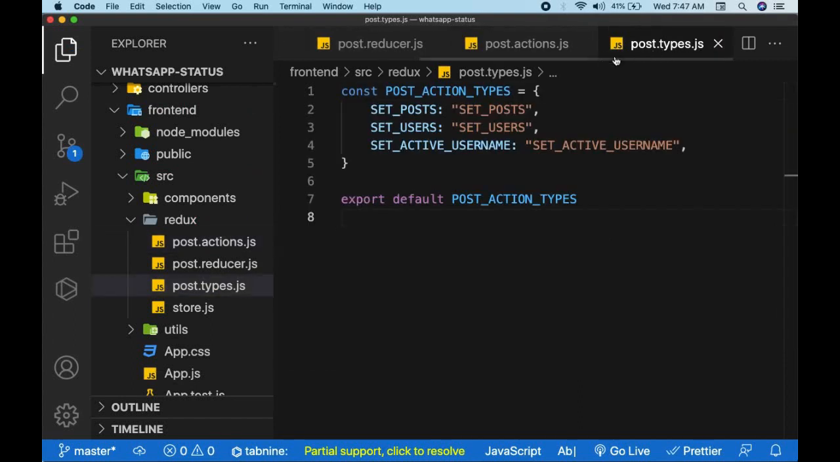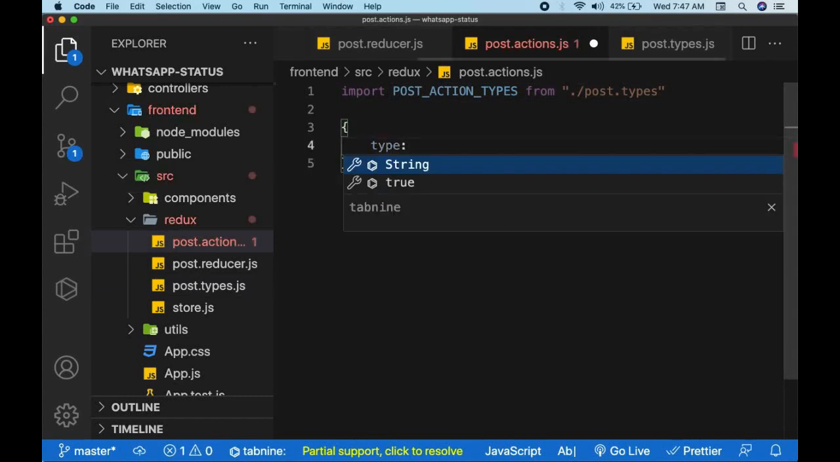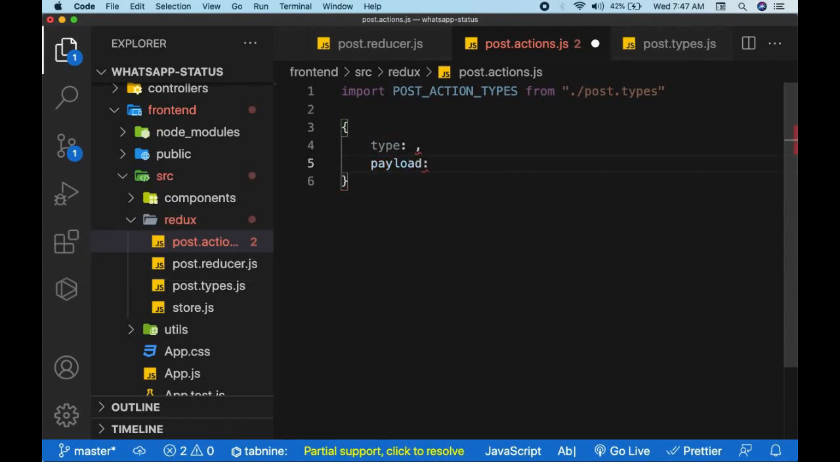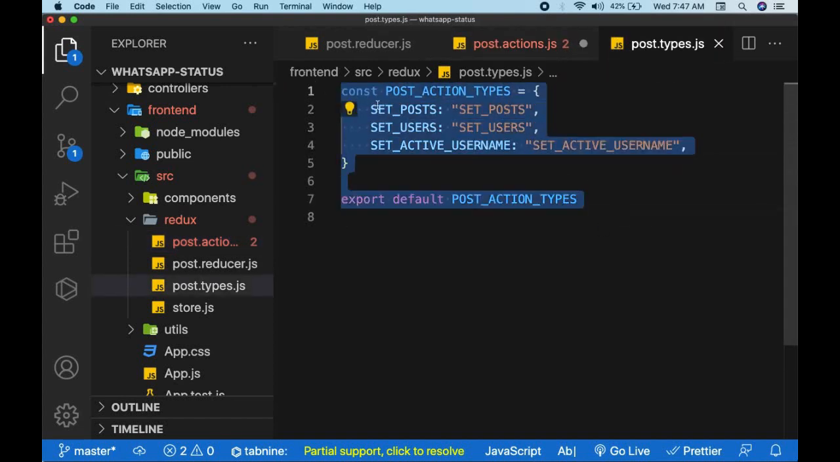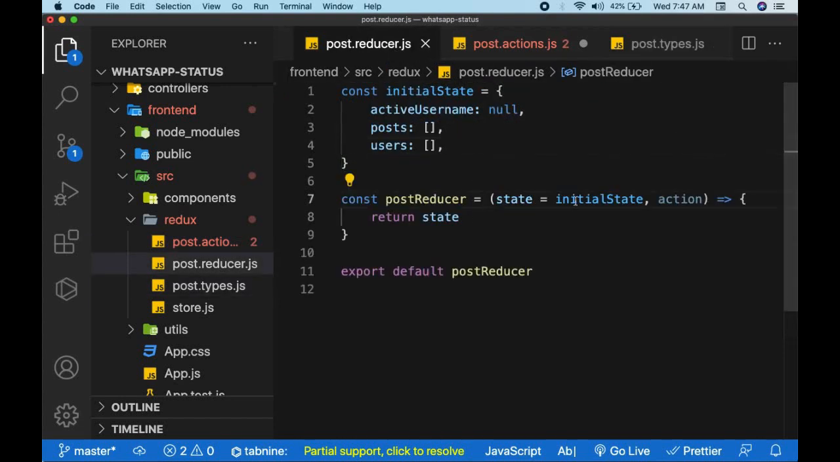Now whatever types we defined in this post.types, this will be used in the actions file as well as in the reducer file. So in the action file, we'll first import this post types right here. So import post action types from /post.types. Since we have export default right here, this will be imported easily. Now actions are just objects like this, which have a type property and a payload property. The payload is the data that we are sending along with the type, and the type will be one of the constants that we have defined here, whether the type is set post or set users or set active username. This type will also be used in the switch case statement to determine what kind of action it is.